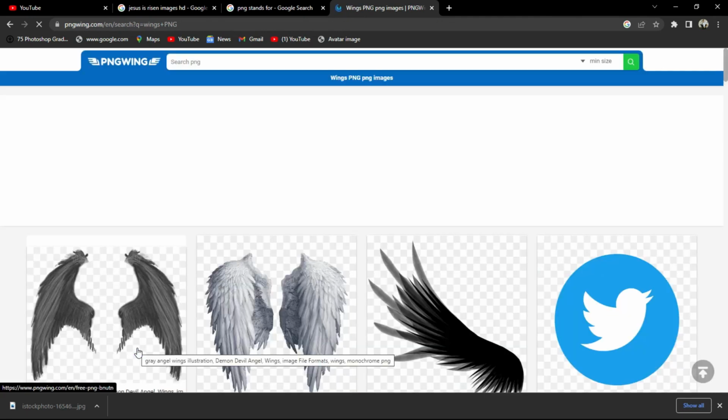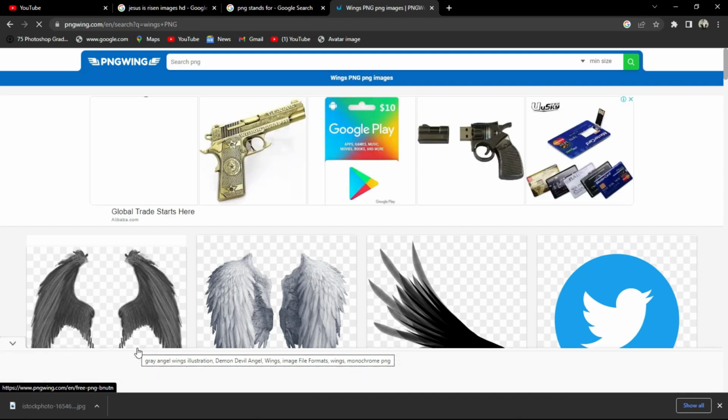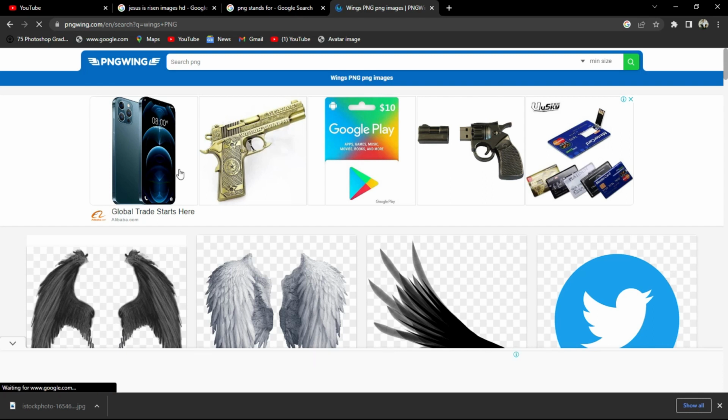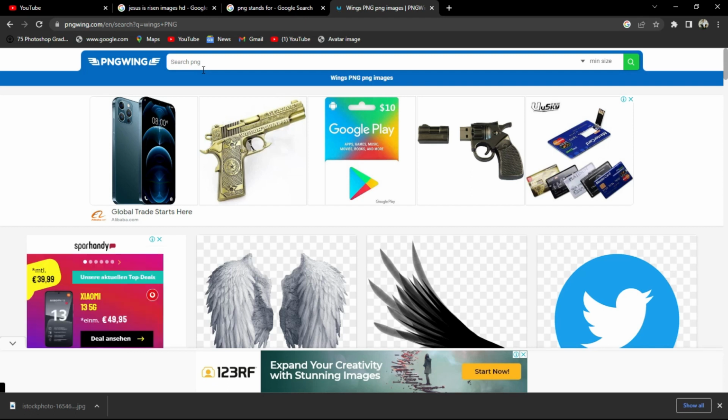So now this is the site, and they have given you a search bar right here. Whatever you want to search, you can just type it on the search bar right here, and you get it.